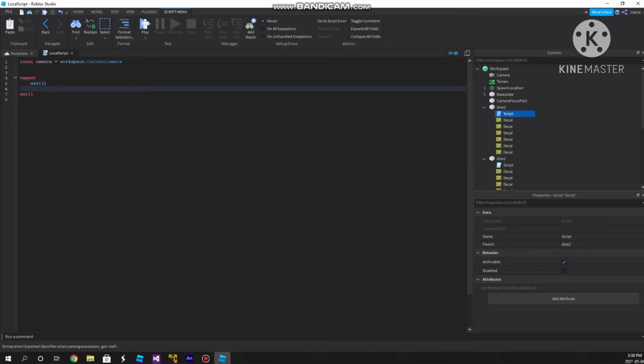So camera.CameraType equals Enum.CameraType.Scriptable, and do this, and then print, and if it works, it'll print this. So I'll put camera.CameraType.